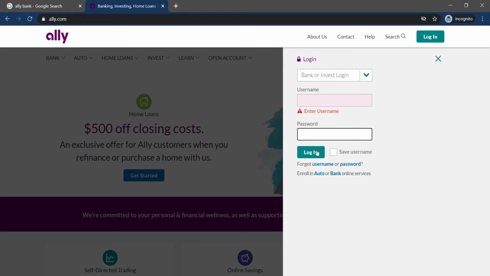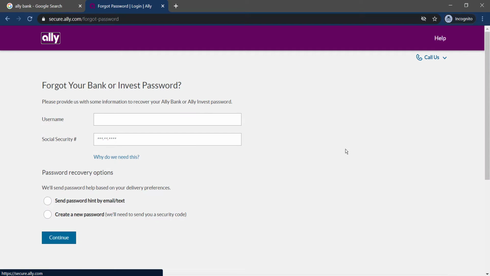And in any case, if you forgot your password, you can reset your password by clicking the option password below the login option. Then it will ask you to enter your username, social security number, and you have to follow all the steps provided to you in order to reset your password.